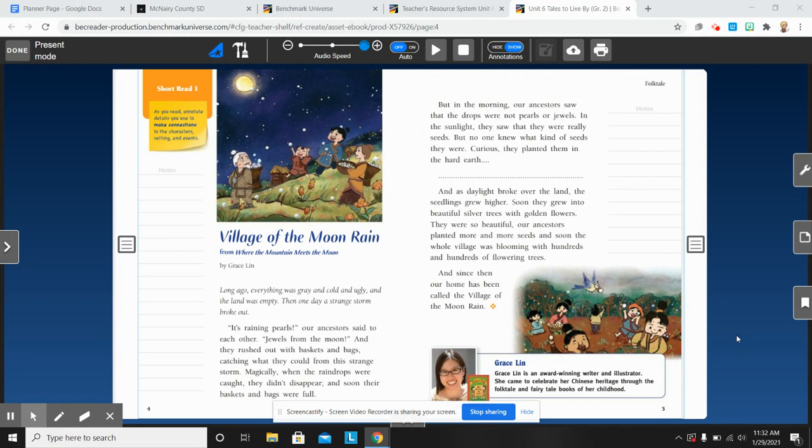In this story, we're going to be in our new reading booklet, and the title of the new reading booklet is Tales to Live By. This will begin Unit 6. Unit 6 is focused on different cultures and different people and places from around the world. So our essential question for Unit 6 is, what can different cultures teach us?